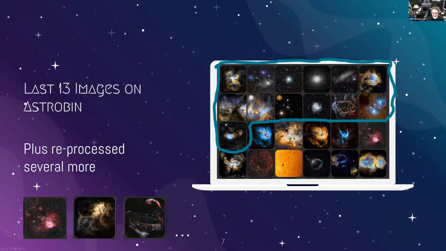So, talking about AstroBin, this is the top part of my page from AstroBin, and the ones circled here are the ones that I have done since I got that script. Then I also went back and revisited some old data, these down here. And there are some others that are in the pipeline. So I've really been working this thing and having a lot of fun with it.